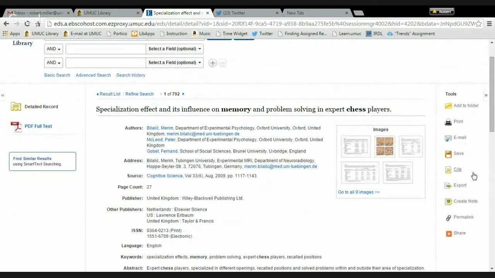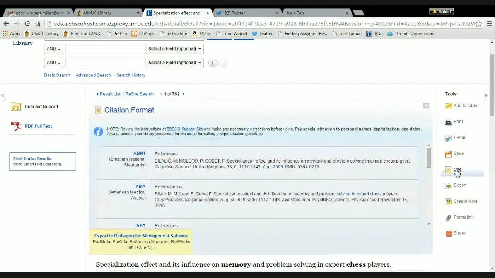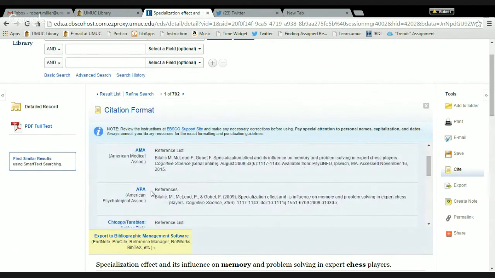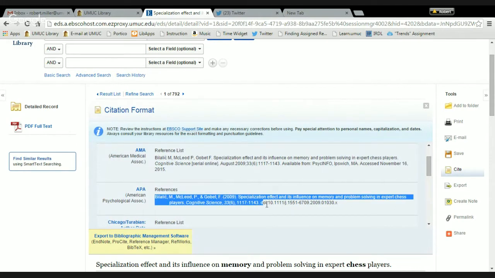And on the right, there are some database tools. Among them, you'll see Cite. If you click there, then the database will give you some ready-made citations. Be careful to choose the correct style. Don't choose MLA if you want APA. And from here, what you could do is copy this APA citation and paste it into your references page.